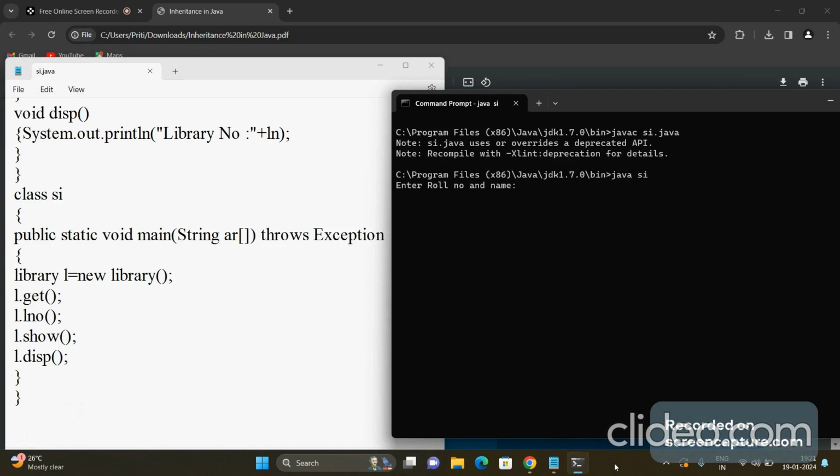It is asking for enter roll number and name. Suppose roll number is this, name is ABC. It has asked for the library number. Suppose library number is this, and now all the details are displayed.